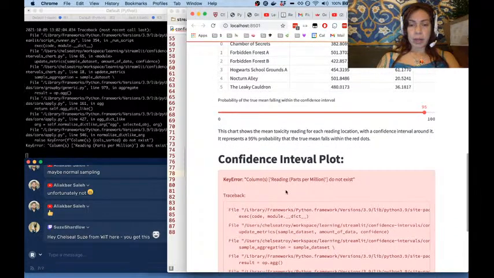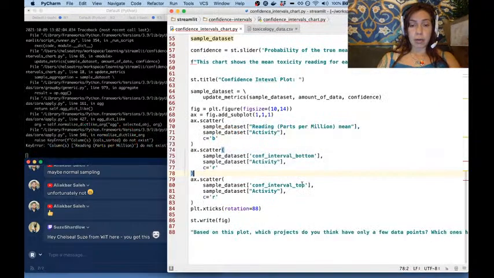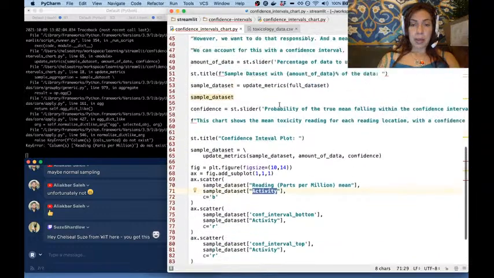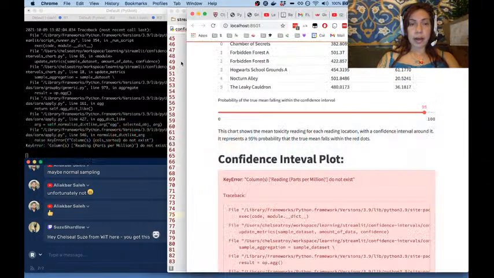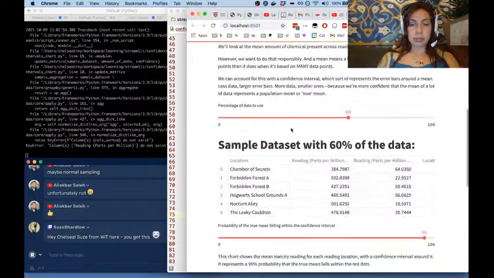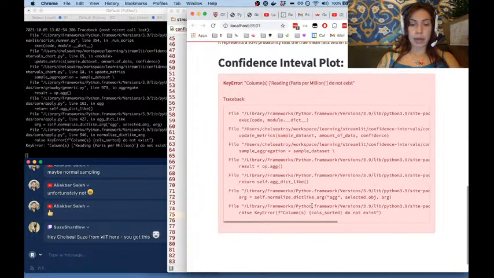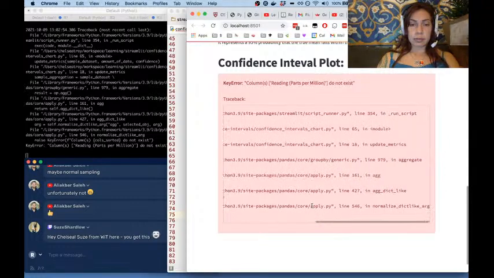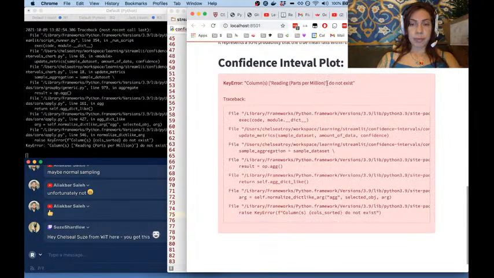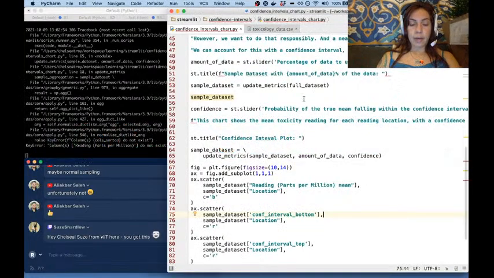Wah! Reading parts per million. Yeah, it doesn't. Why, where am I doing reading parts per million? Ooh, the sample, this is going to be location. Everywhere. This is going to be location everywhere. That's not the error that we're seeing, though. Column reading parts per million doesn't exist. And that is happening somewhere. Let's find it.